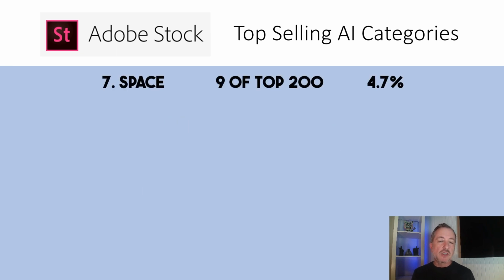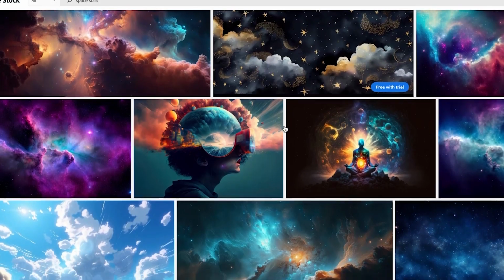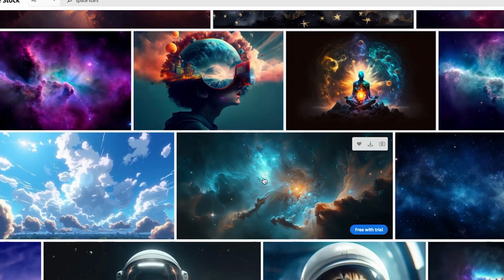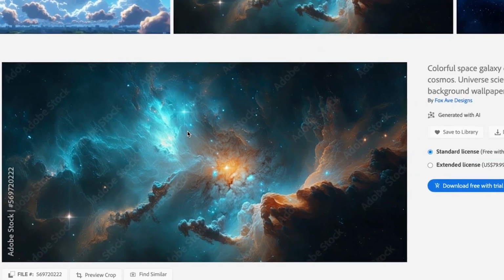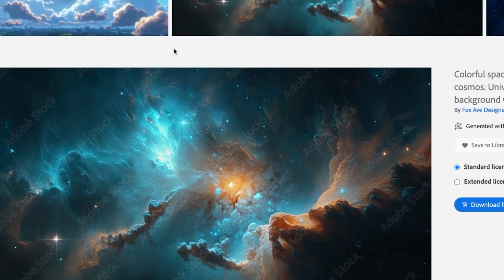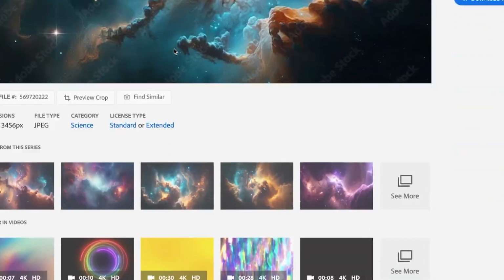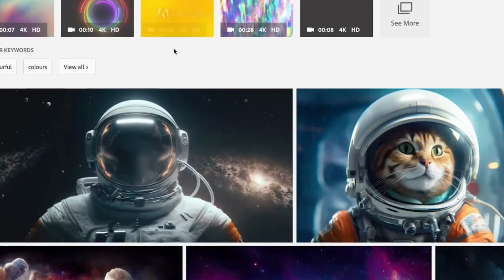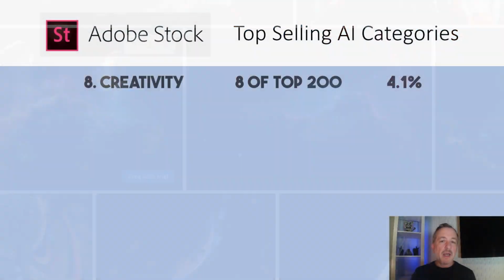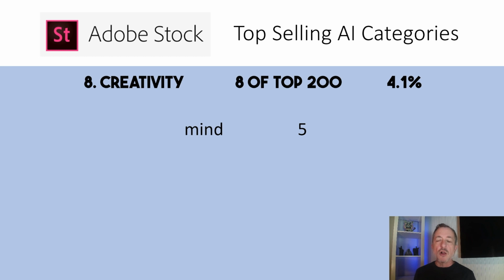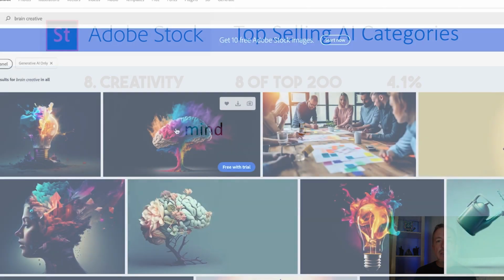Category number 7 is space. 9 of the top 200 or 4.7%. Star background, like we saw in the very top sellers. Nice abstract galaxy background, lots of stars, nebulas, those kind of things. Very colorful and very hot sellers. Travel, so you saw with a couple space rocket images, that seems to be a big theme that people are buying. And I saw one astronaut on the list. Number 8 was creativity. 8 of the top 200. A lot of these were images of a brain or a mind, sometimes with the colorful smoke behind them, so they were very abstract as well.